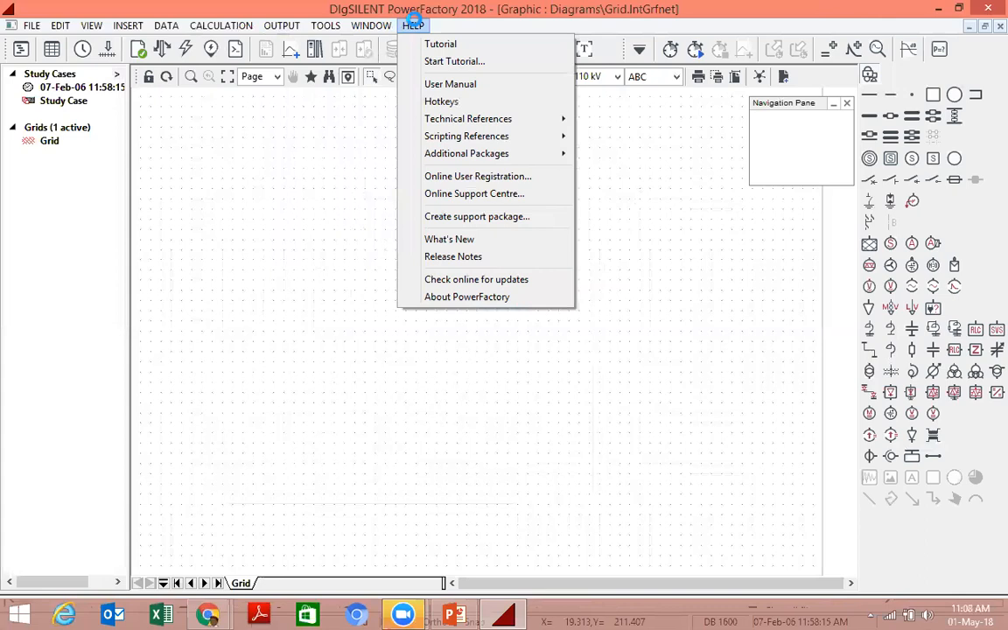And then help. This is most important for more learning of the software, because this is very vast software. If you want to explore more and more, you must be using the various references, various scripting references, various technical references, because no one can make you understand such big software in a small period of time. So you have to work on it. For that, there are lots of tutorials, start tutorial, and the user manuals, hotkeys, technical references, scripting references, and additional package. If you start from the user manual, it has 1200 pages, I will show you.